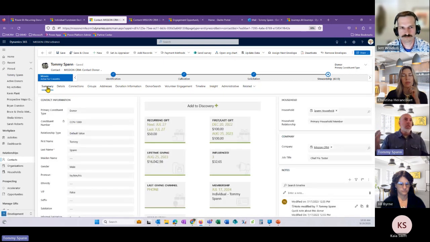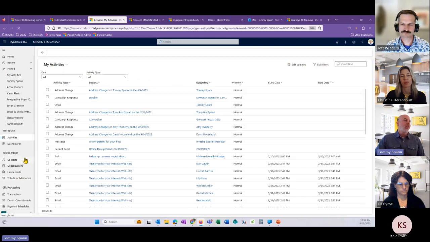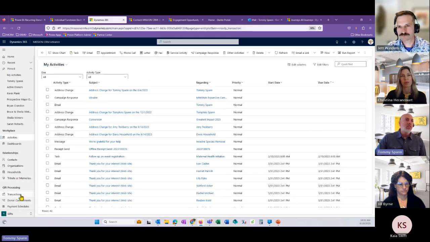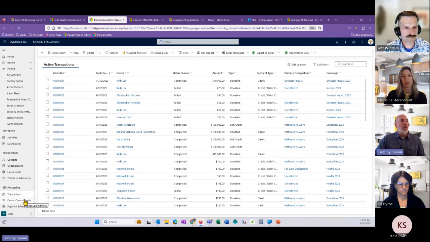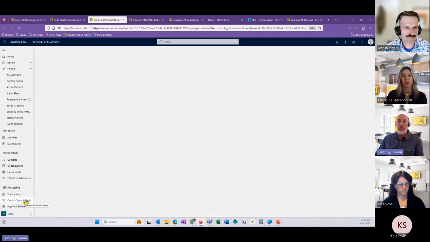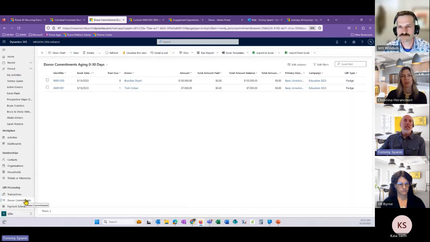And of course, Mission meets the gift processing criteria that is important for an organization that is looking to leave the Razor's Edge. We have a whole area in the product around gift management. So everything from the individual transactions that are coming in to those pledges that are important for you to keep track of and manage over multiple years with multiple different giving parties, from family foundations to individuals, donor advised funds, all of that is going to be a part of this.